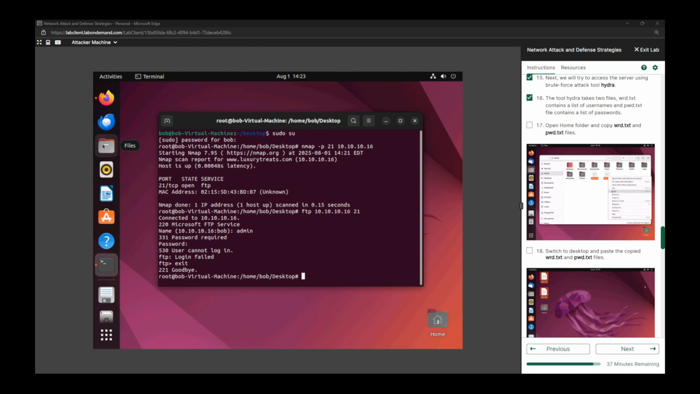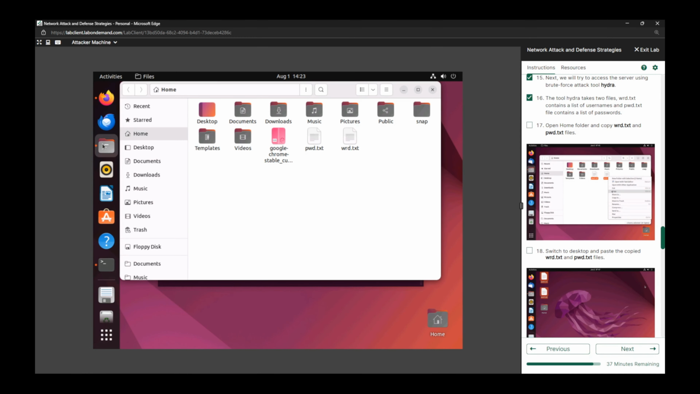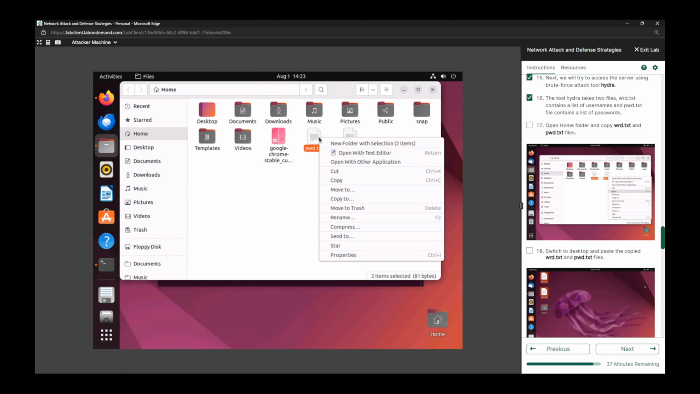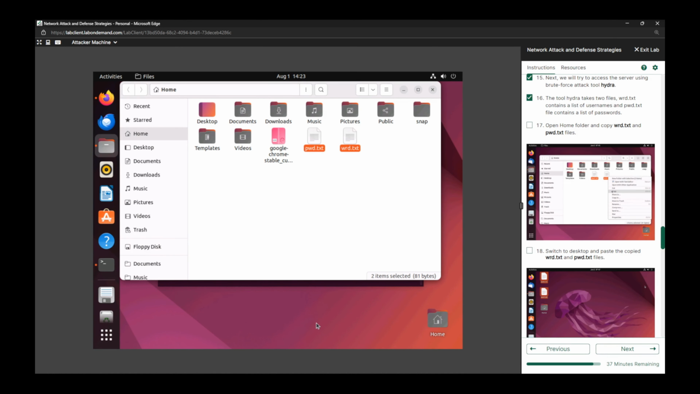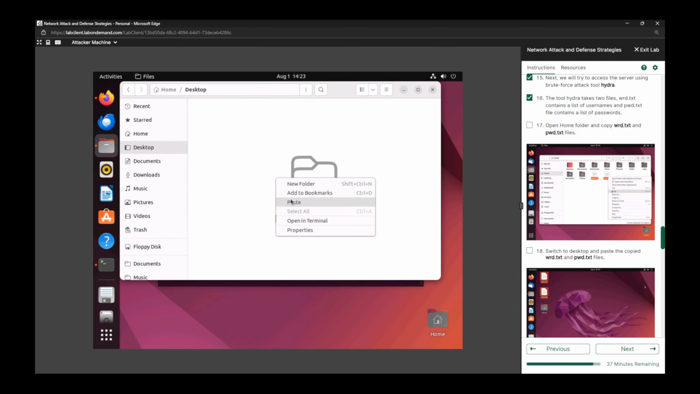Let's open up the Explorer here. Under Home, you will see pwd.txt and wrd.txt. We are going to copy them from the home folder and then move them to the desktop. So go to desktop, right click, and paste. The files are available on the desktop.